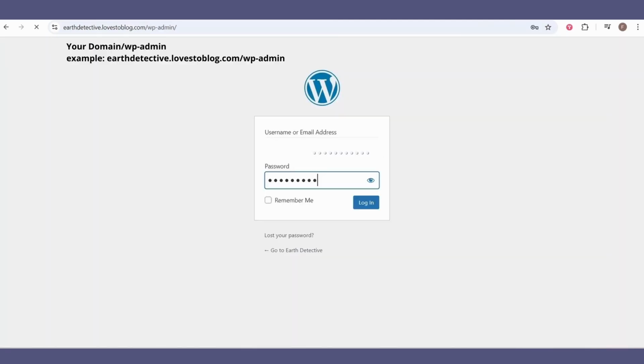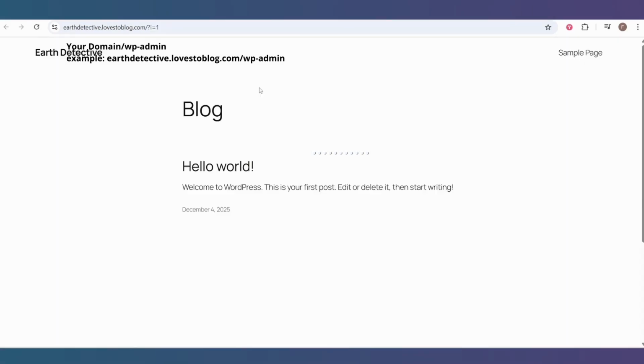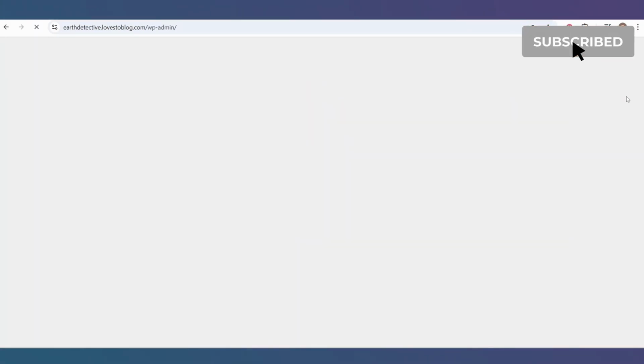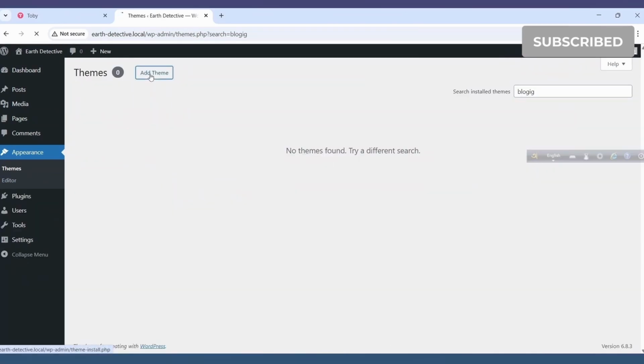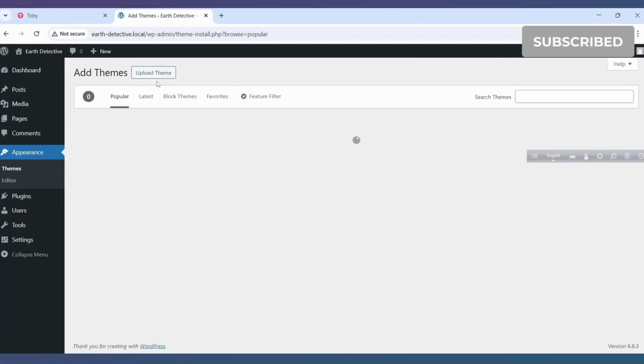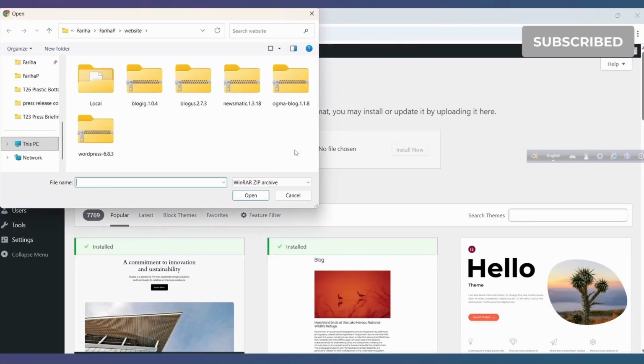Just type your domain /wp-admin. Now for the fun part, making it look beautiful. Go to Appearance, click on Themes. I'm using the BlogGig theme. I will leave a download link in the comment section below.